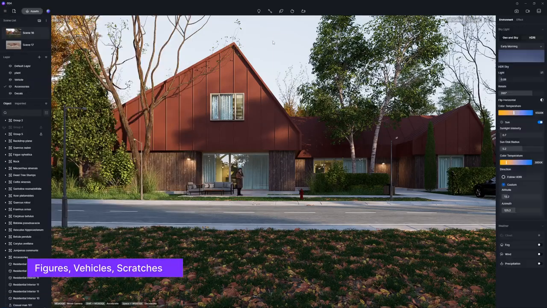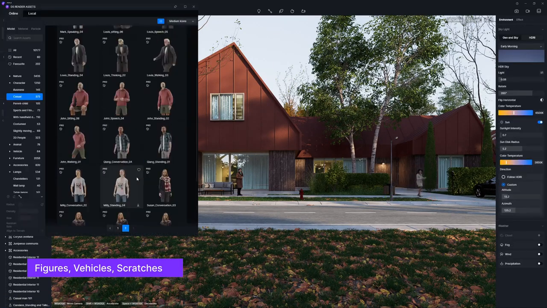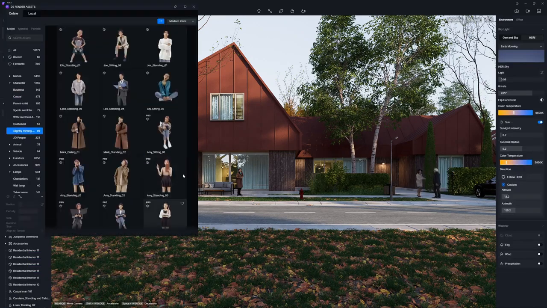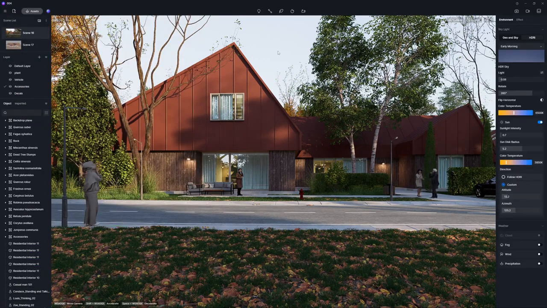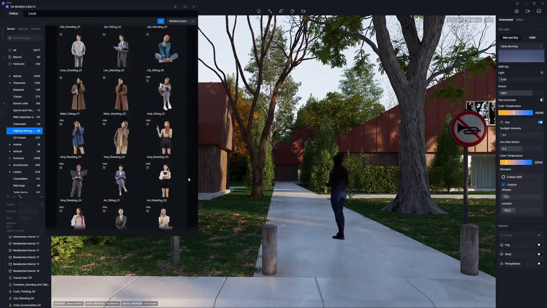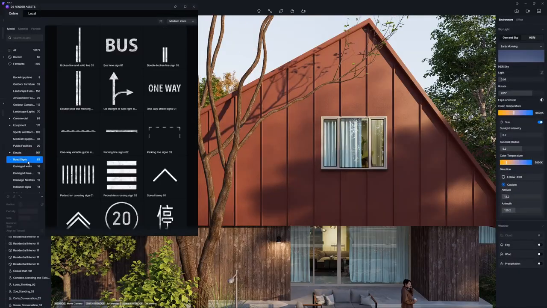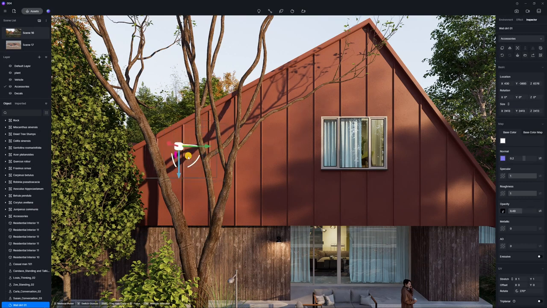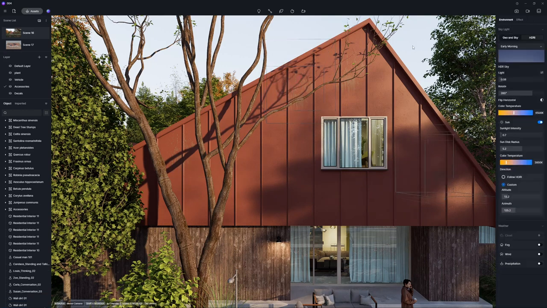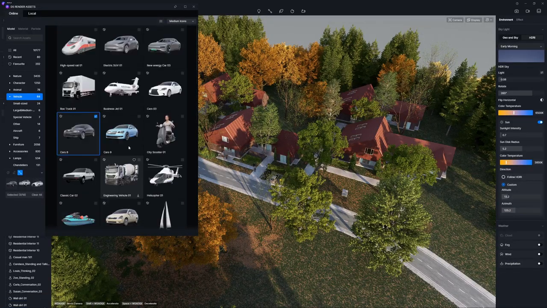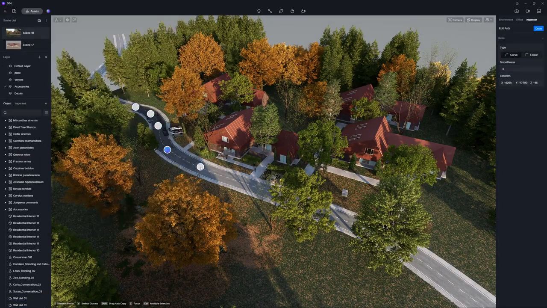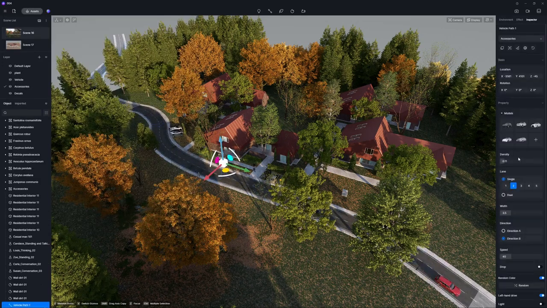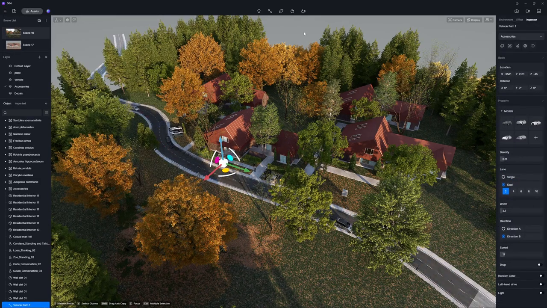To genuinely infuse vitality into your scene, remember to incorporate some figure models. Incorporating a few scratches onto the wall provides the subtle, yet perfect, finishing touch. Ultimately, draw a path for the flow of traffic. Reduce the speed for safety.